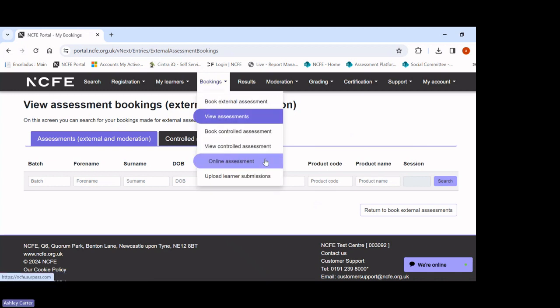For level 1 and 2 functional skills, you can also set these assessments online. There is a link to the online assessment in the Bookings tab. I will go through the online assessment system a bit later on, but you do need to be approved to run online assessments. And what happens is when you register learners, that data is sent to the online assessment system, so you are able to book your learners directly in there.